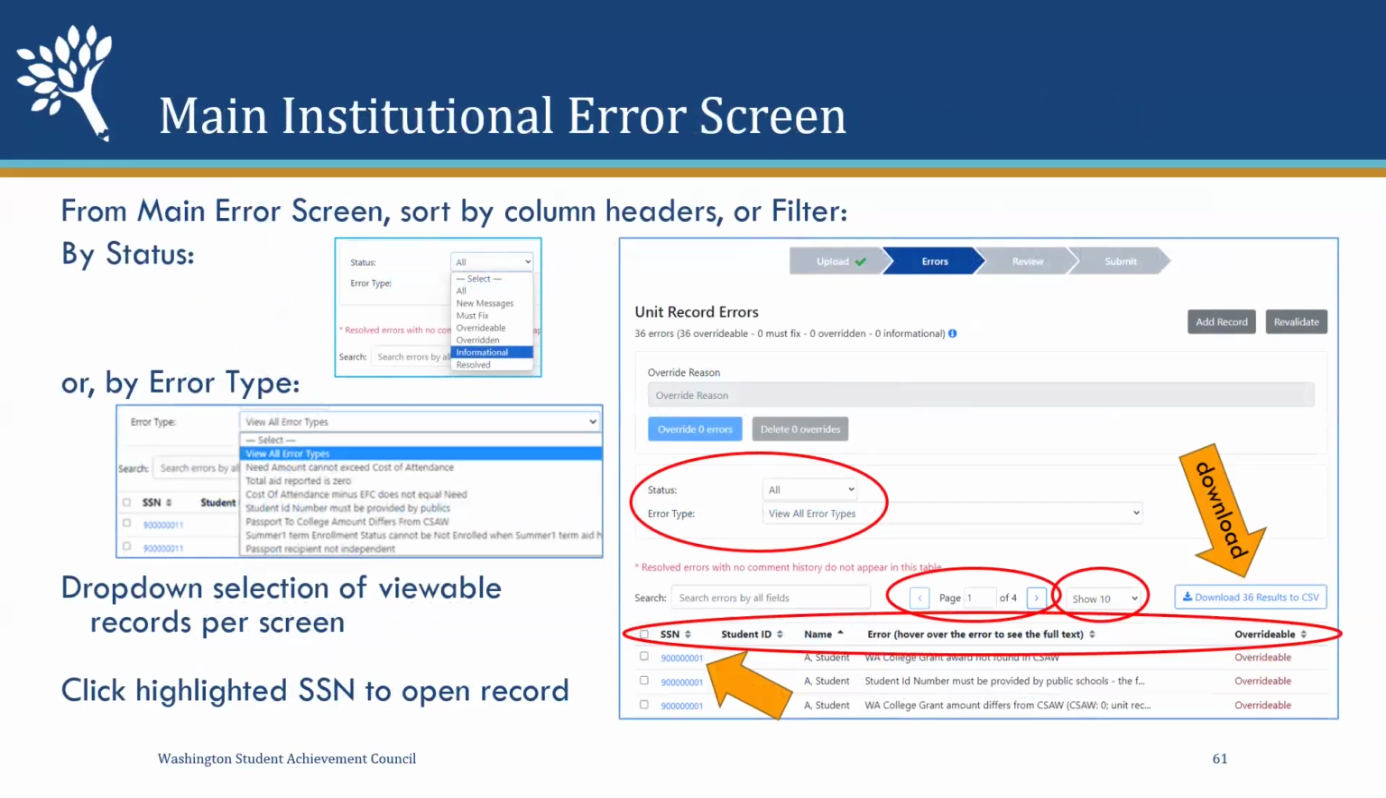Once you've clicked that continue button after your upload, it will take you to the errors screen. You see that it has moved on the navigation bar, and this screen will list all of the errors of all types that were initially screened and found in your upload file.